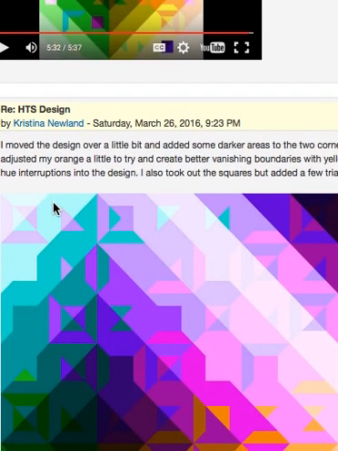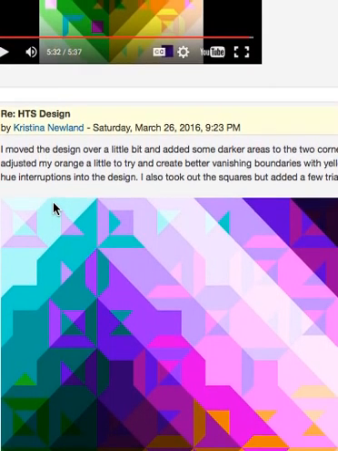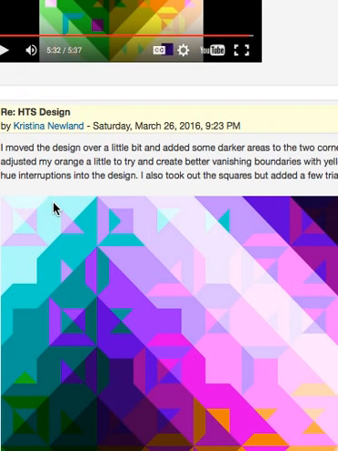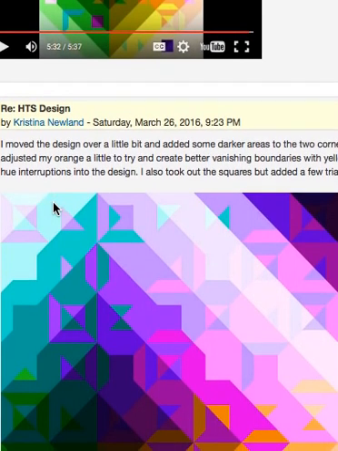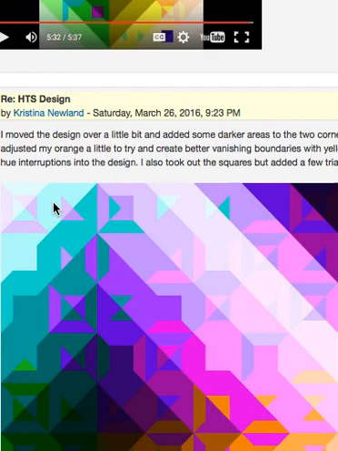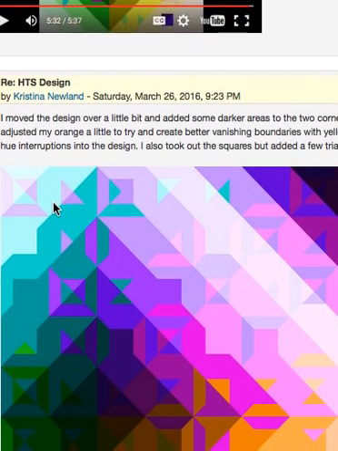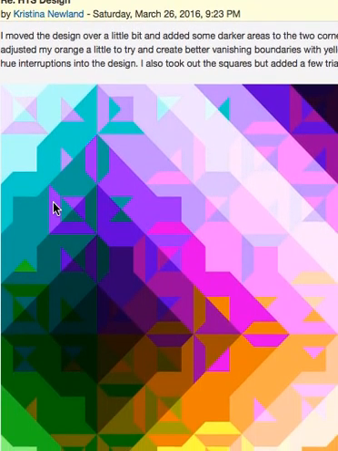You adjusted the orange for better vanishing boundaries with the yellow and magenta, and you put more triangle and chevron hue interruptions in the design. And you took out the squares but added a few triangle value interruptions to add more visual contrast.